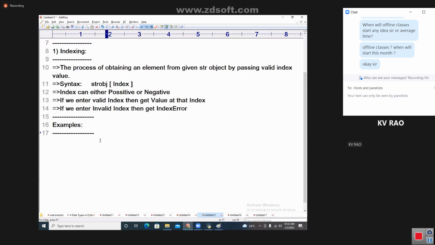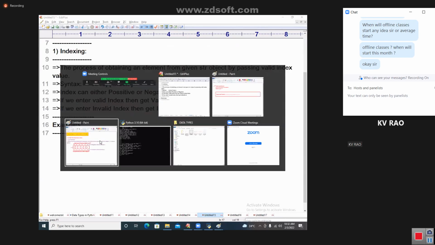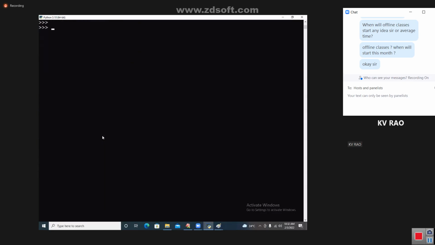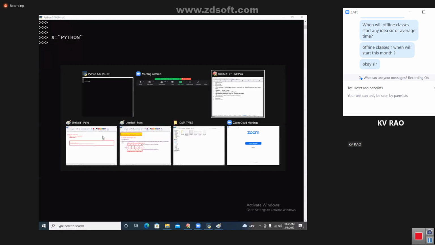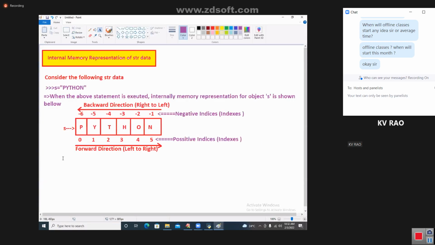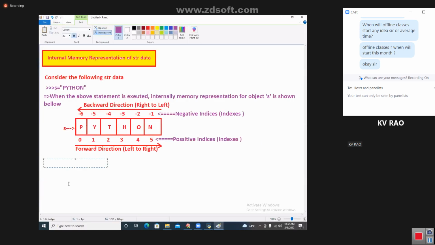Dear students, here I am going to give you the clarity. Let us take S is equal to Python. All of you observe the memory management diagram. Here you try to answer. Print of S of 0. What is the answer, everybody? Very good. P.